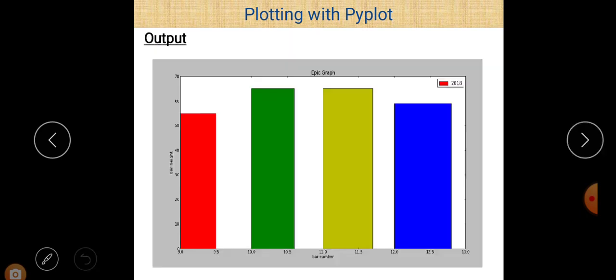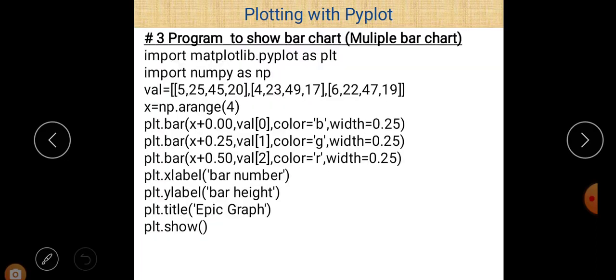This is also possible in the form of a list here, as in the case of color. So you can easily see here, all the rest of the things are the same as the previous one. Next, multiple bar chart. You can draw a multiple bar chart also here in the same program. So you can easily see here.